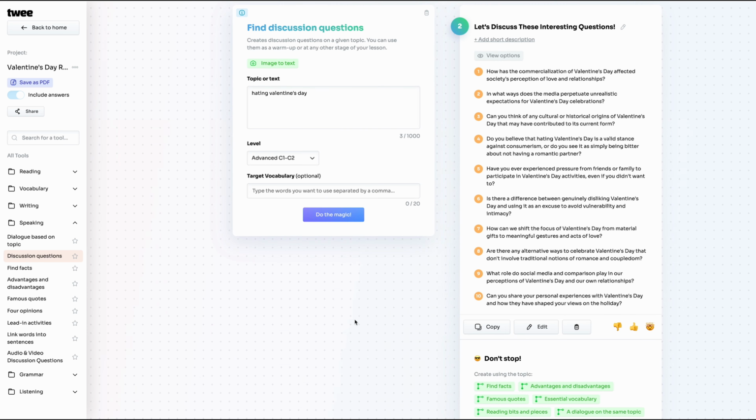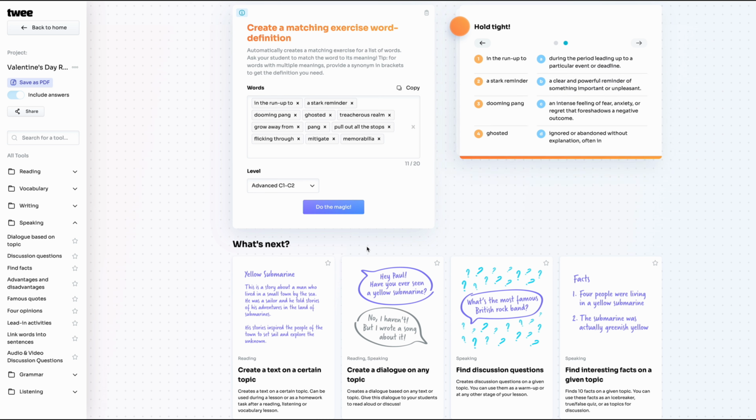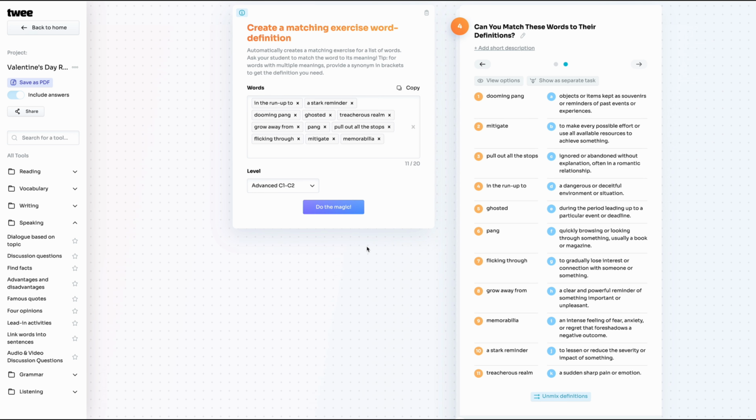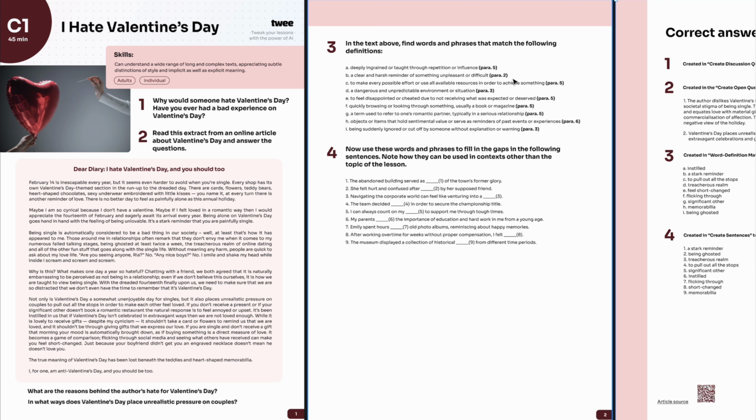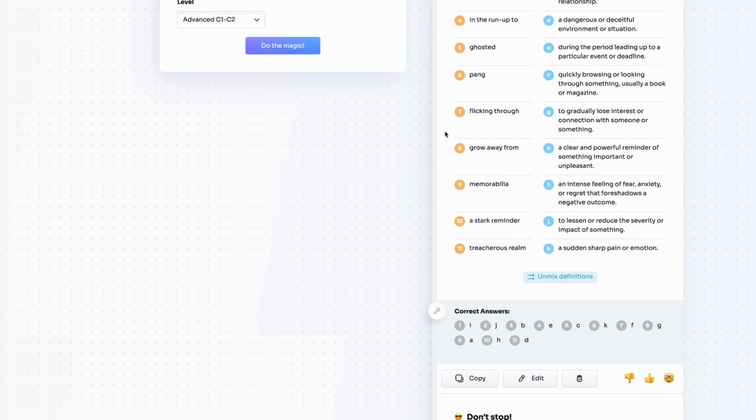Working with vocabulary from this authentic text seems like a good idea. I create the word definition matching exercise, but turn it into something more interesting. Look what I did in my PDF. I pasted the definitions and indicated the numbers of paragraphs where the words and phrases can be found. Then my students will scan the text and do the exercise.